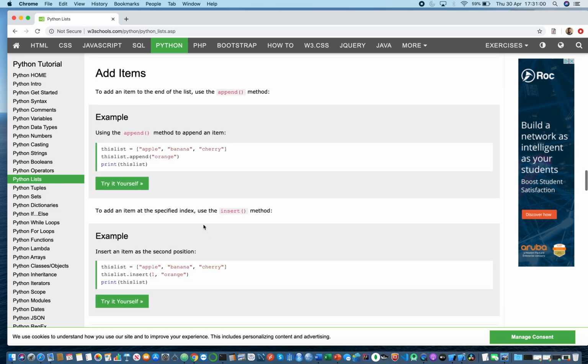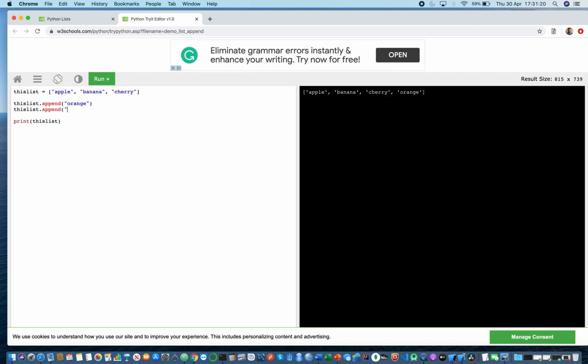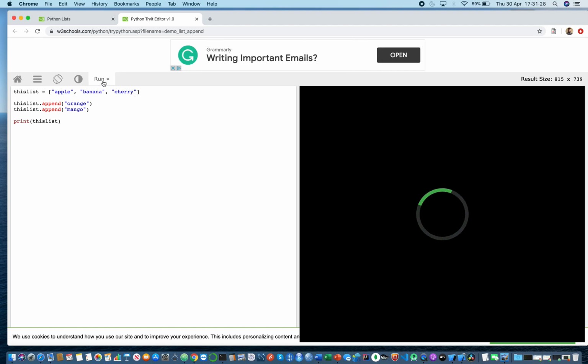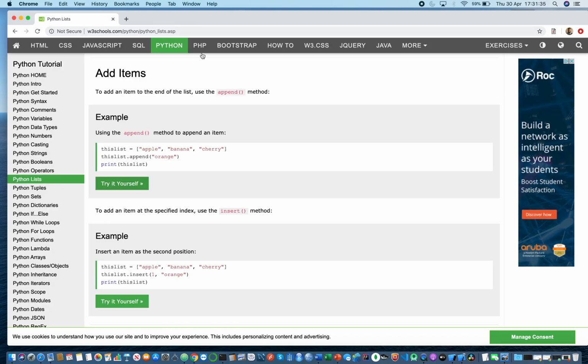Okay, the next one, we want to add more items within the list. So this is the list, and there is a function of the list we call append, and we have added an item orange into that. And if we say list dot append mango, it should add 2 items within that list, and it should now print 5 different items, and it is adding at the very end. Okay, so it is append.